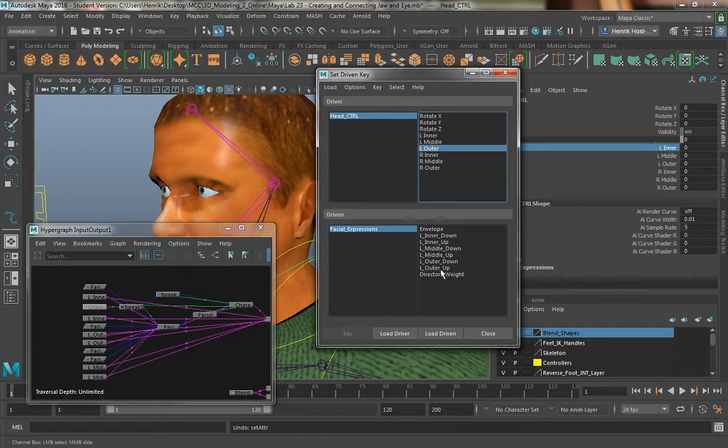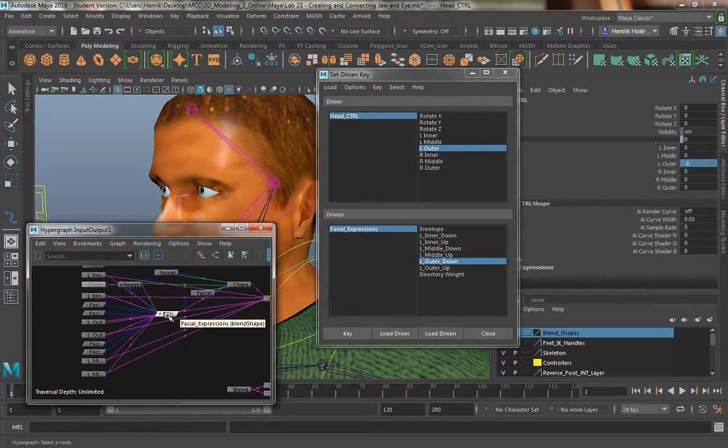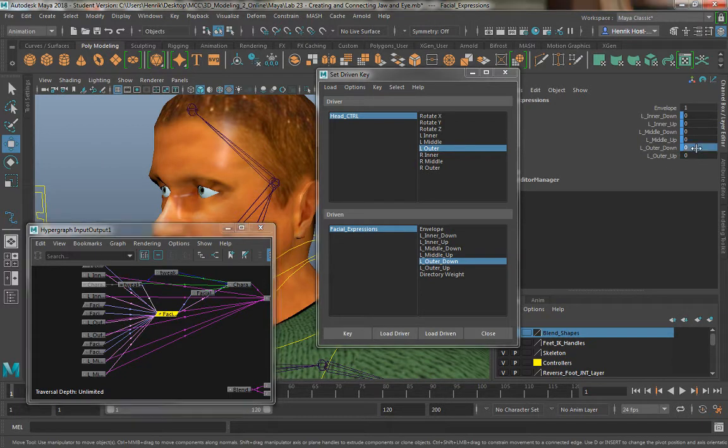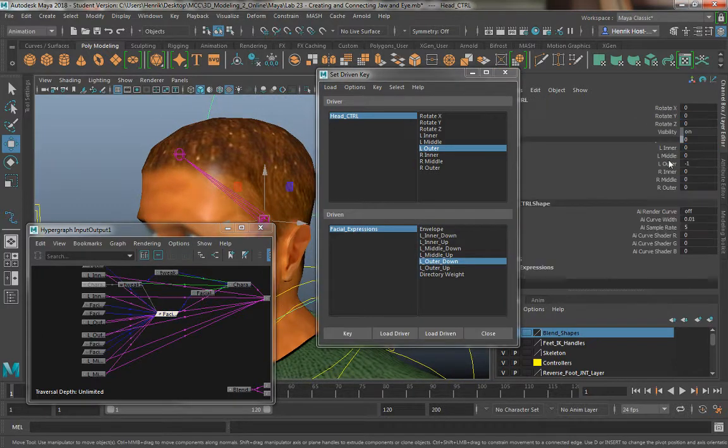Okay, so L outer. Now, I'm going to hit key. They should all be zeroed out. And now L outer on -1 and facial expression L down 1 key. And now I'm going to go ahead and grab my controller and do +1, or actually 0.